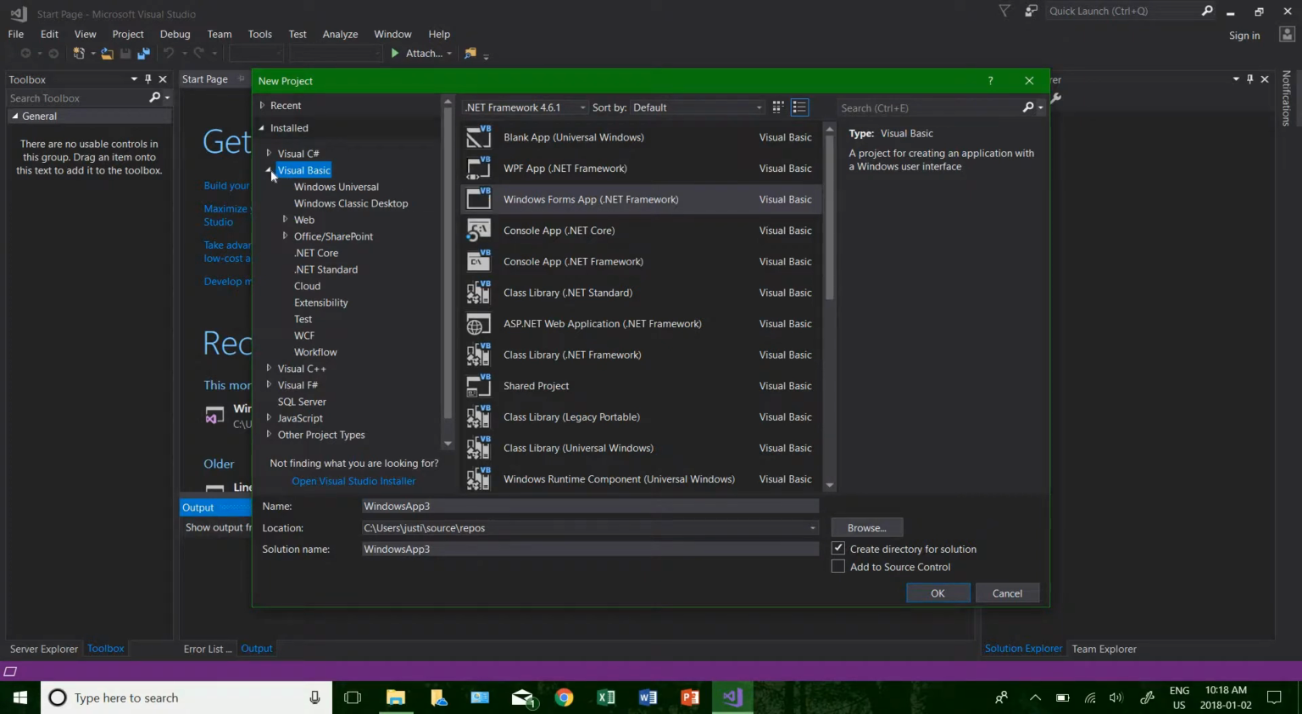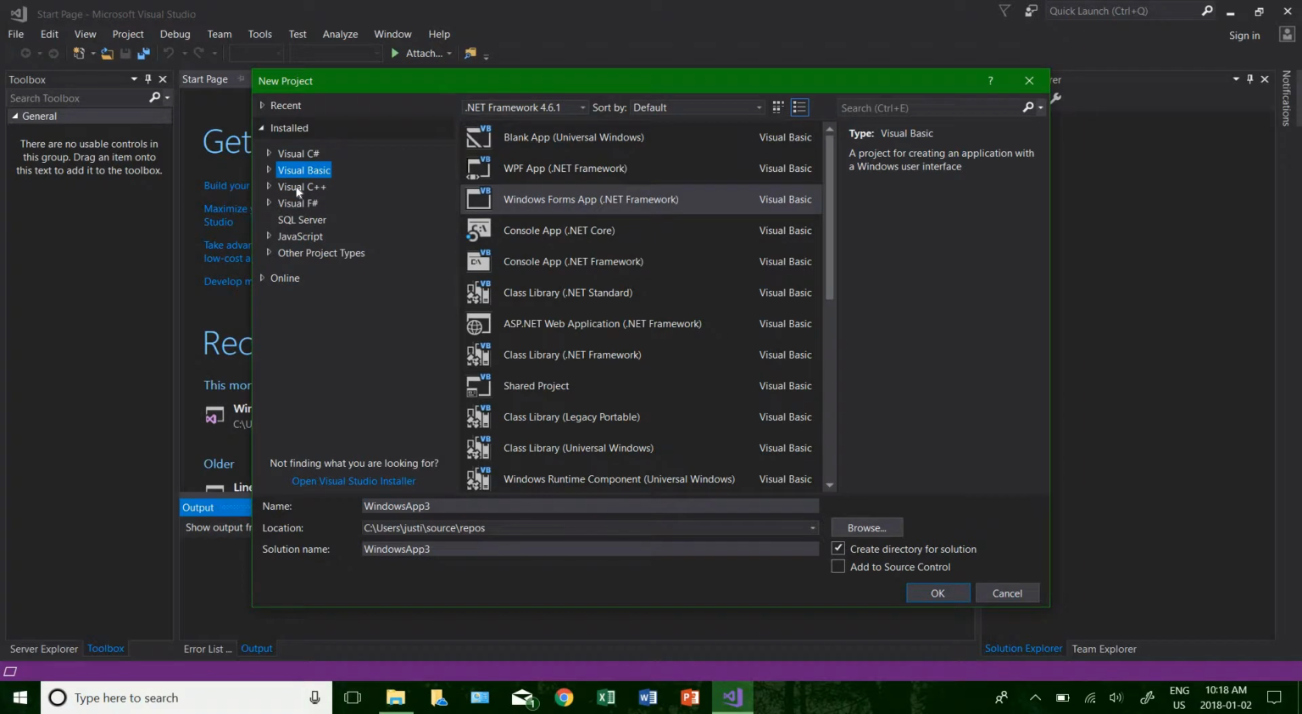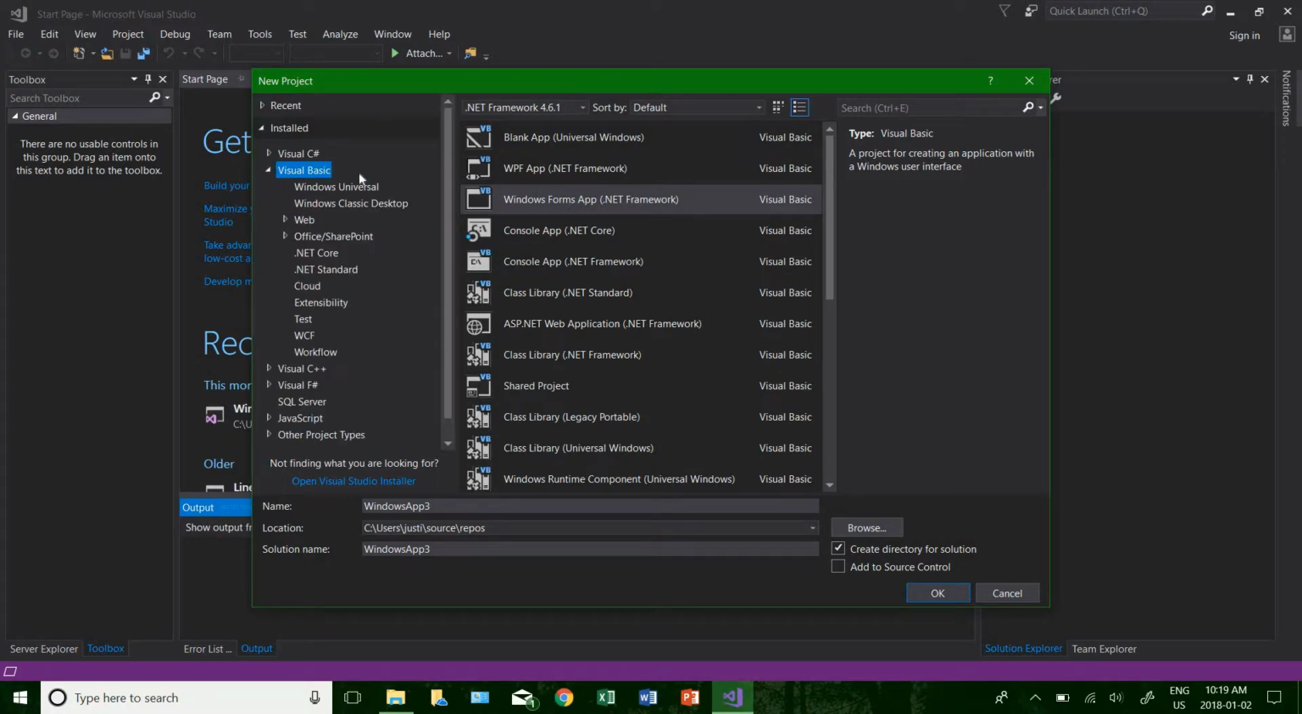Now, for Visual Basic, you'll see that your options that pop up here might automatically click to Visual C Sharp. If you just click on that, you can see all the major languages that you have access to. So just click on Visual Basic, and making sure you've clicked on Visual Basic, these should pop up. Okay, I just want to left click once on the Windows Forms app because that's the type of program we're actually going to create.